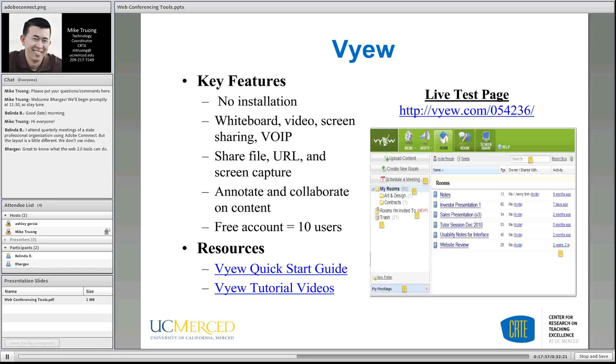Let me now shift quickly to View. View is another web-based web conferencing tool, and it's a free service compared to Adobe Connect, which is a paid service. I think Adobe Connect currently, if you're part of an academic unit, costs about $35 a month for up to, I don't know, 50 users or 50 participants or something. I can't remember. We have a contract through UC Davis.